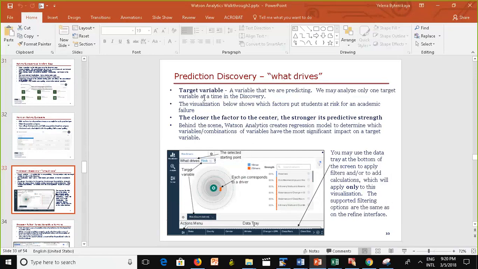Now, this is a spiral model, and I summarize it for you. We can look at the same visualization may have only one target variable. If you want to look at another target variable, you have to create a different visualization. Now here, the closer you're to the center of this bullseye, the stronger is the predictor. And this is a target variable. It's in blue here, and it's also displayed right here.